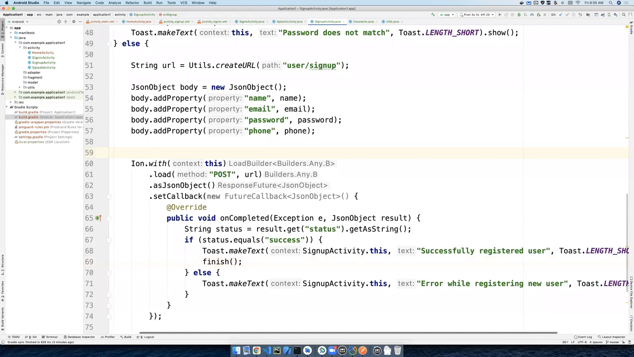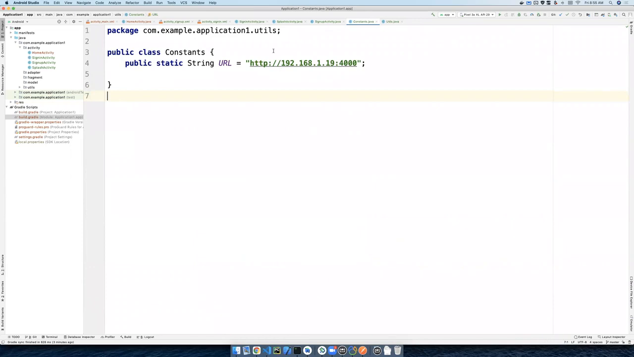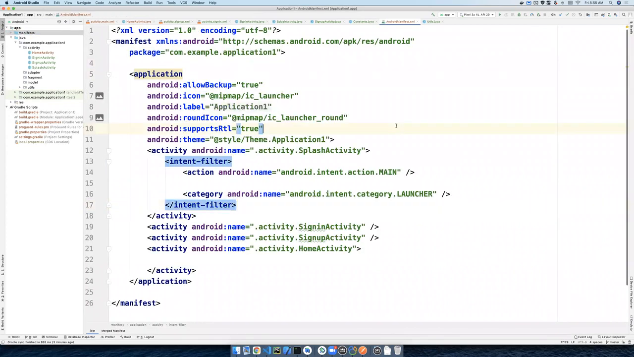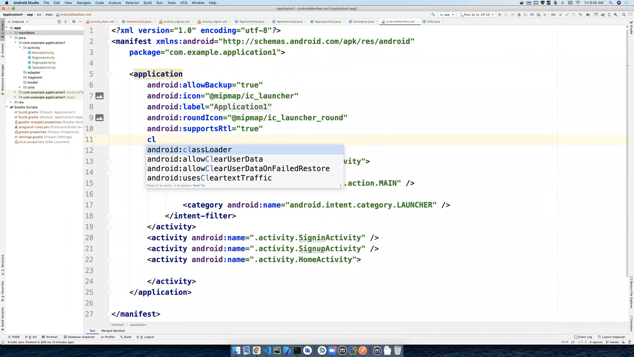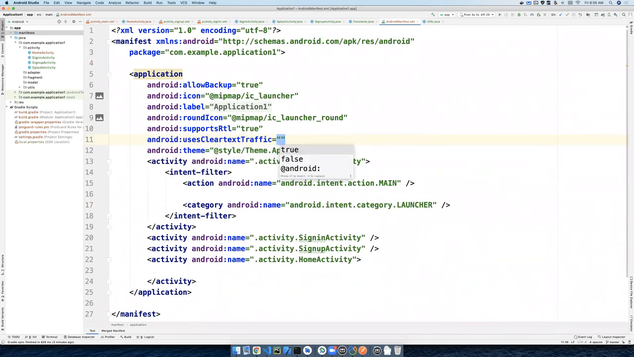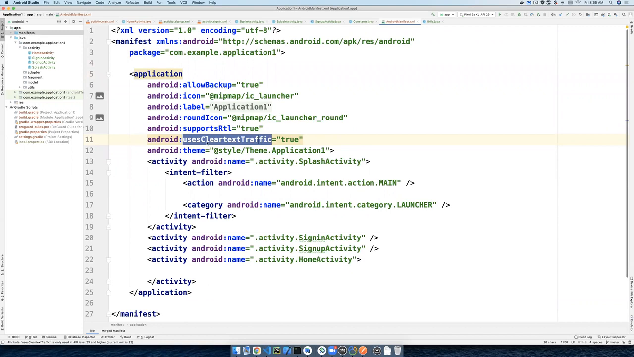Now, if you are using HTTP, not HTTPS, if you look at the constant, our protocol is HTTP. We don't have any HTTPS. If you are using HTTP, we will have to go for the manifest and add this one here. So probably here I'm going to say allow clear traffic equals to true. This is required when you are using the protocol HTTP, not HTTPS. For HTTPS, we don't have to do anything. So remember, you have to go back to the manifest file and use that clear text traffic if you are using HTTP.